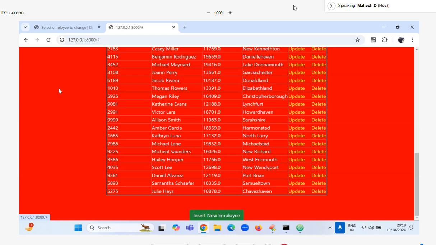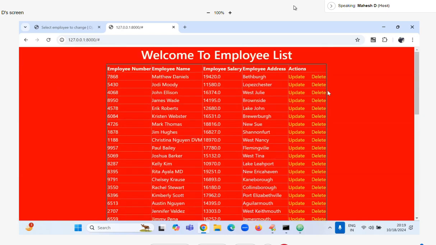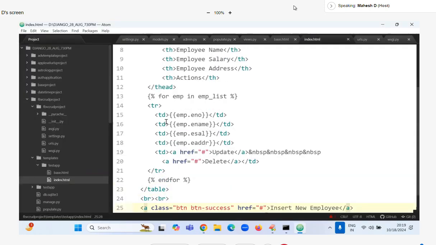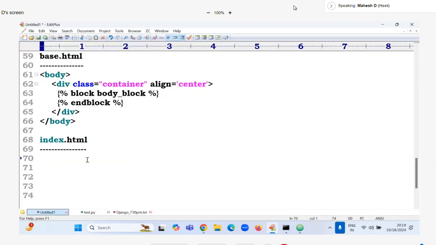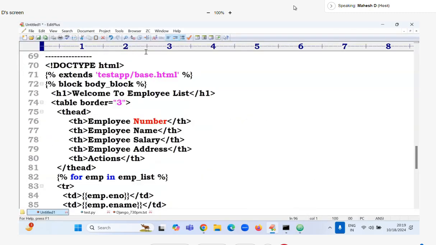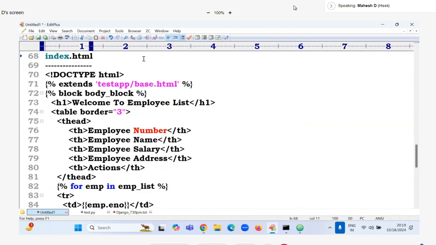Once I click this, one form I want to display. If I want to delete, this record will be deleted. If you click on update, that employee record will be updated. The things we are doing are called CRUD operations: how to insert, how to update, and how to delete. This is the index page.